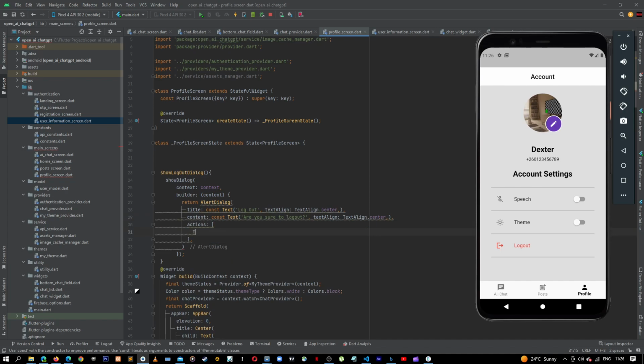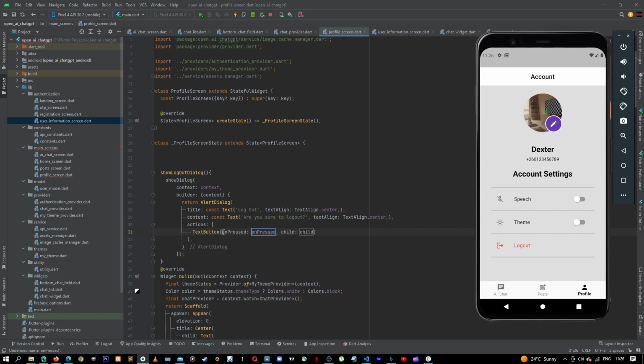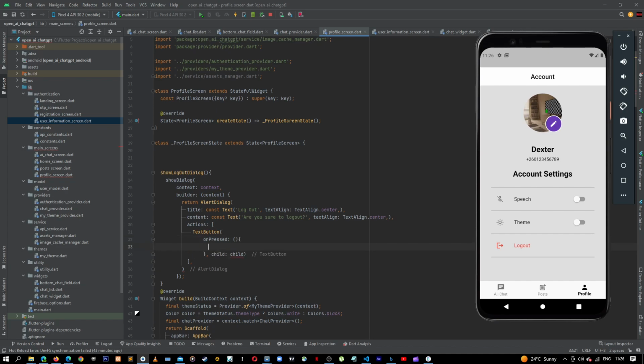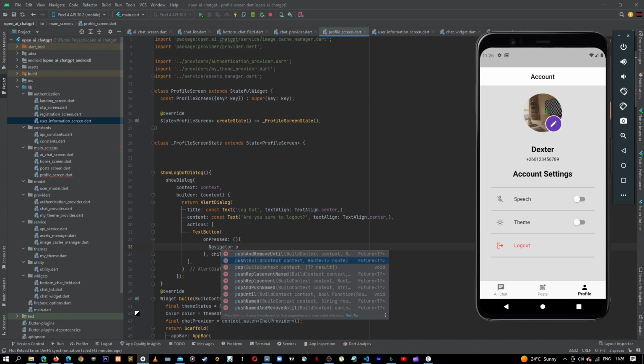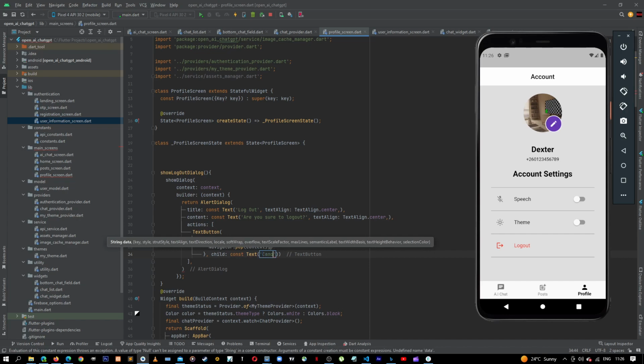What else? Let's give it some actions. So in the actions, let's have a text button. The first one will be no. So it will be like a cancel button. So when we cancel, we're going to just do navigator.pop context. And then the child will be a constant text, which will just say cancel.